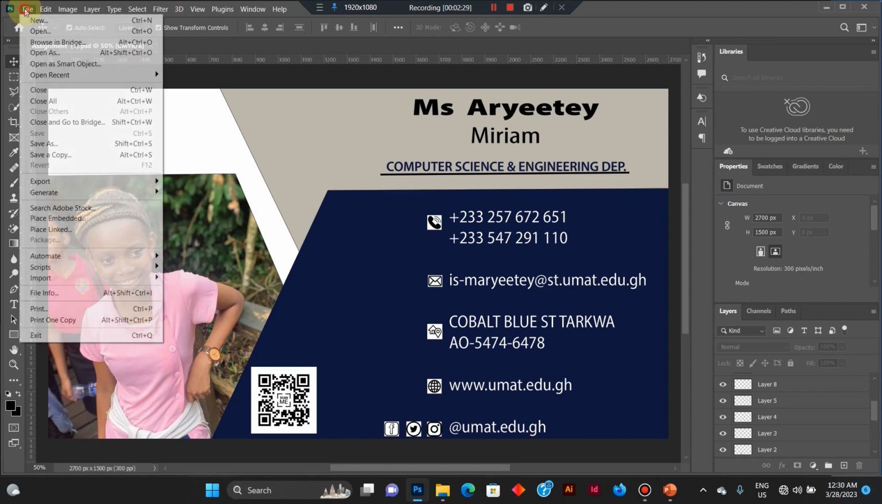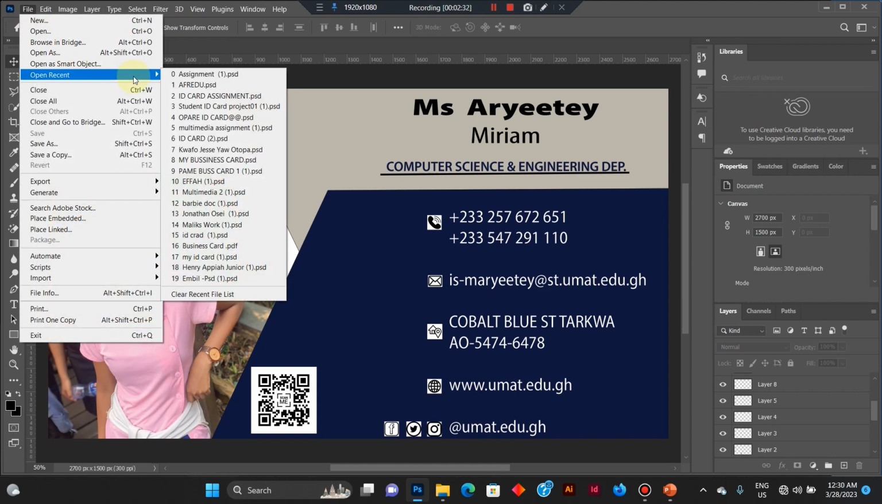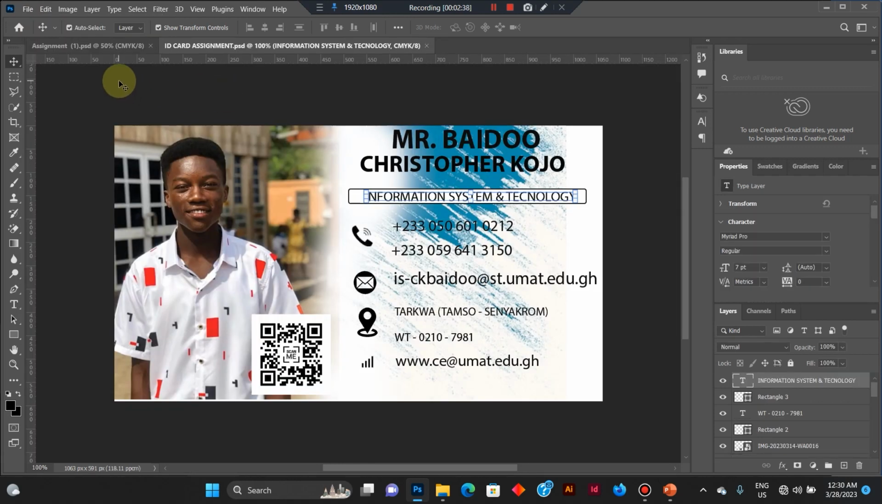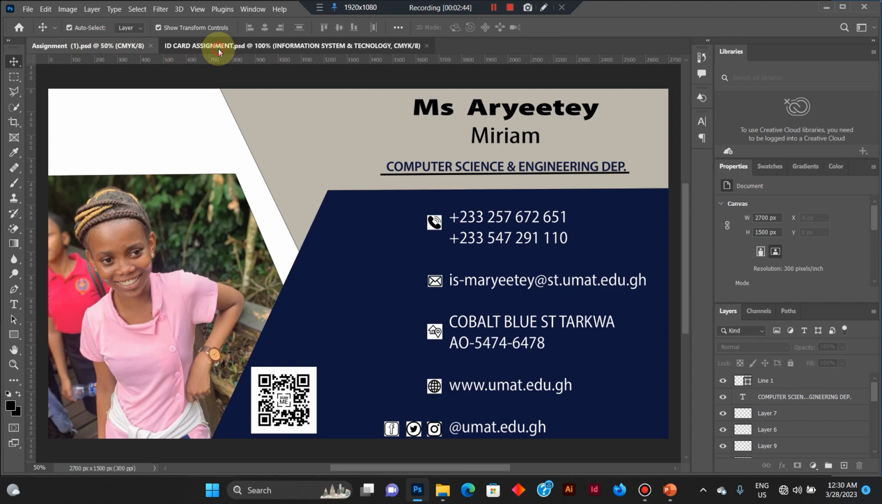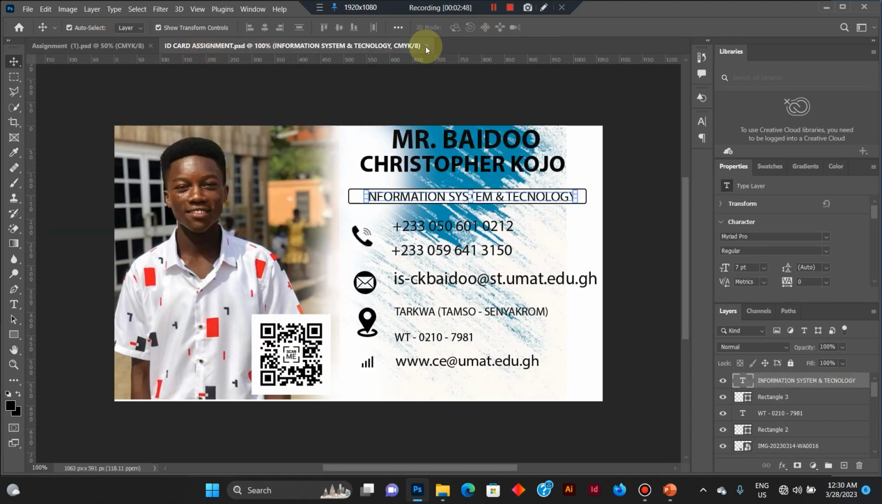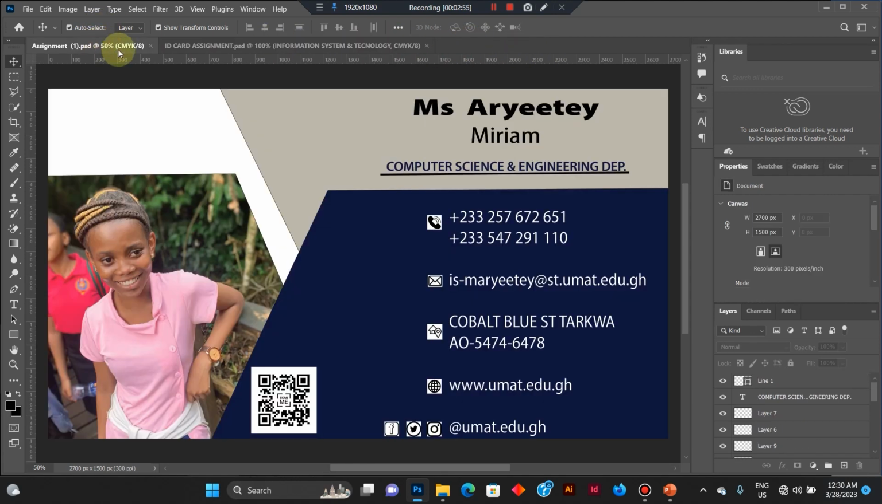So let me open another document for you to see. Yes, there's also another document. So with the document window, you can have many documents open at the same time, and the tabs will be here, to have a tab here for you to switch. So this is how the document window is.